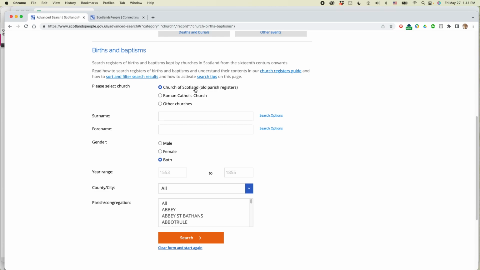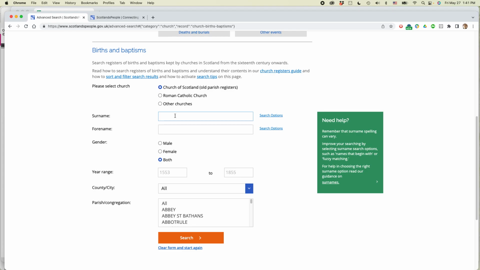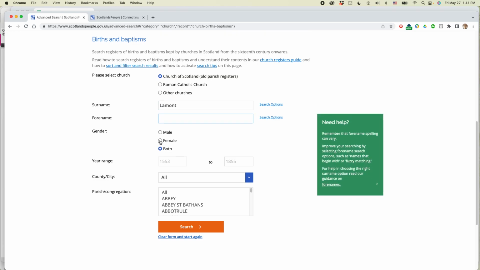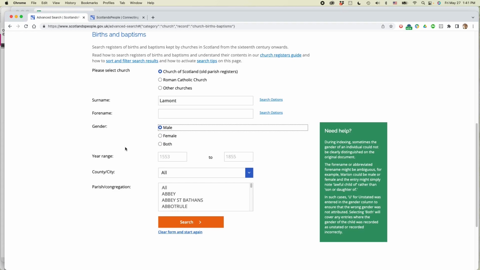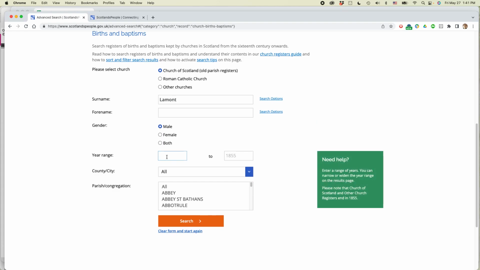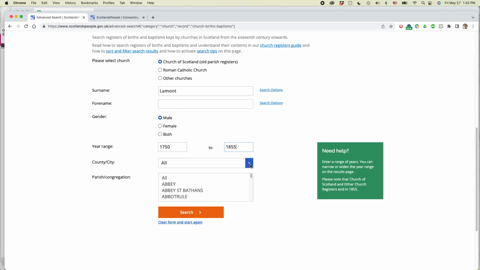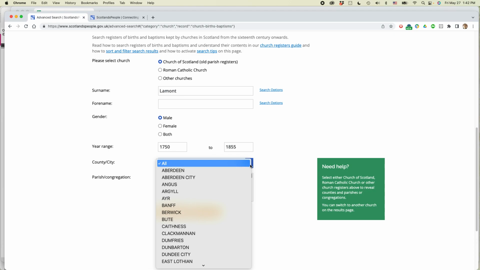But let's just start with Church of Scotland, OPR, and we're going to search for an ancestor's birth, Lamont, and I'm just going to leave this blank actually. Put down male. And then for the year range, you might select something like 1750 to 1855. That's when church records switched over to statutory state records. This is important if you know it: the county and the city where your ancestor was born. You may have this information from some other source. Maybe you don't know it. If you don't know it, just leave all.